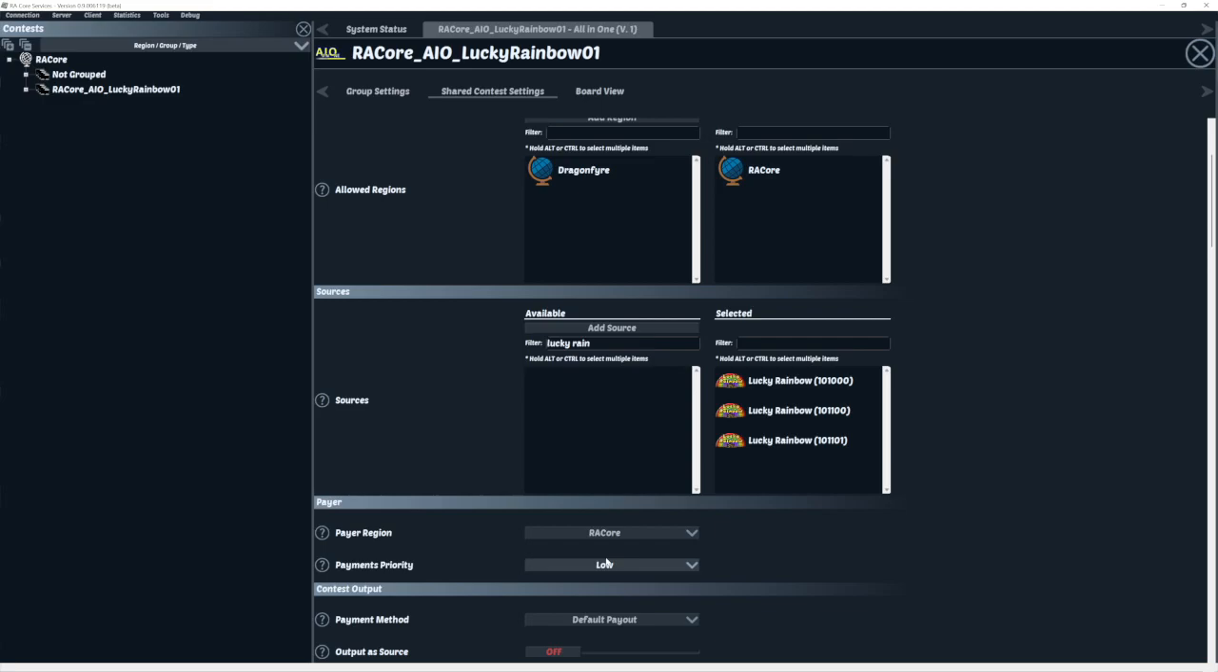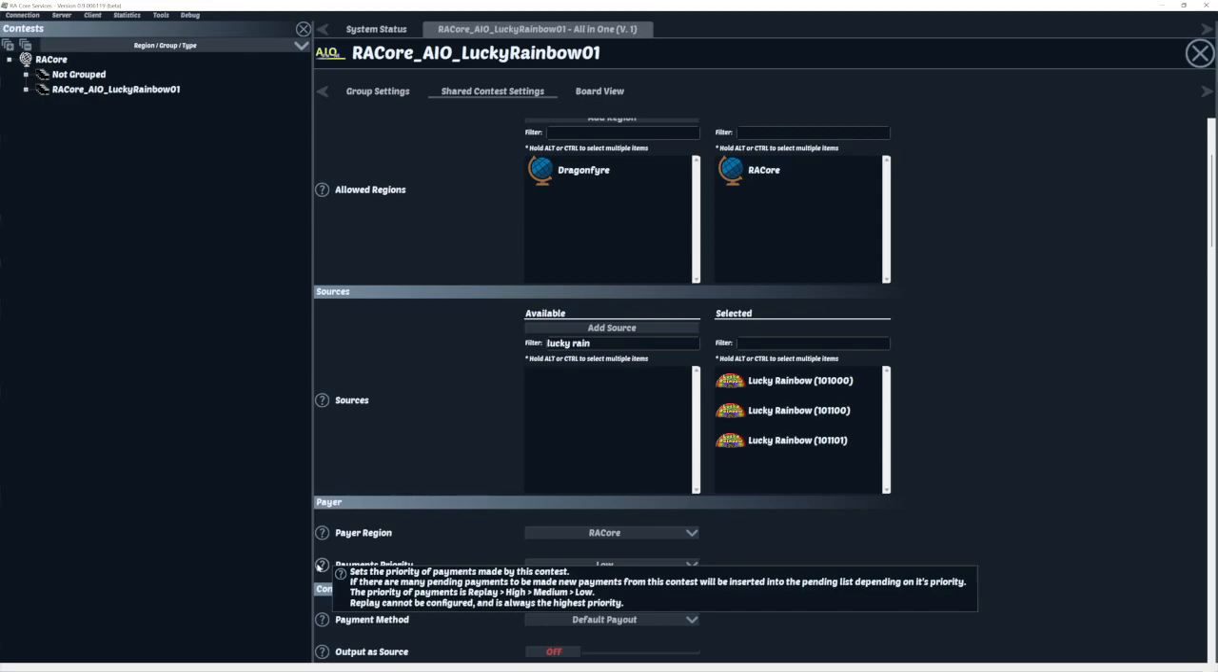The payments priority means that if the system has pending payments, the payments will be made in order, and it shows it here in the help: replay is first, the highest priority, and nothing can be set to higher priority than replay. That's also why in the previous video, when I created the replay contest, I said this did not apply to replay, because it doesn't matter what you set it to, replay is always the highest priority. And then after replay, it's high, medium, and low. So I would suggest setting everything to low, which doesn't mean it's going to be slow. It just means it's a standard contest payout.